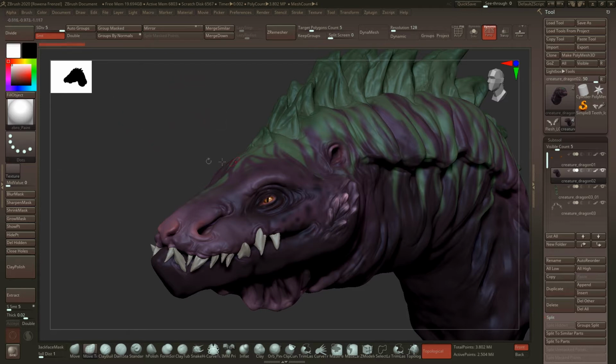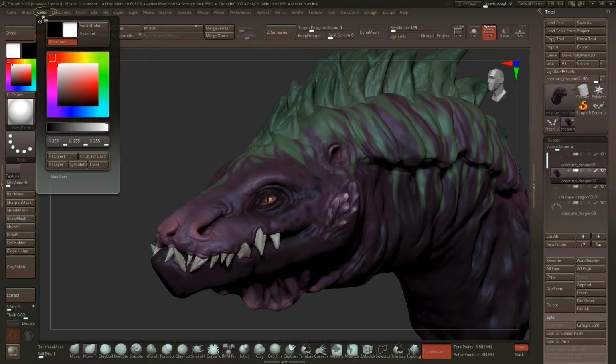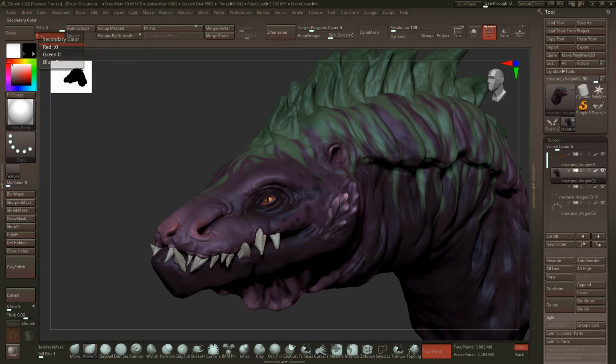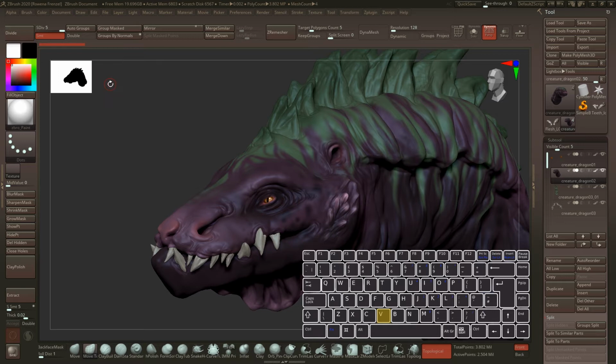So I will just show you a little tip which you can use if you want to paint more than just two colors on your creatures or on your models in general. We know that we only have the main color and the secondary color when you go to the color section, and we can switch between them with the V button, right?